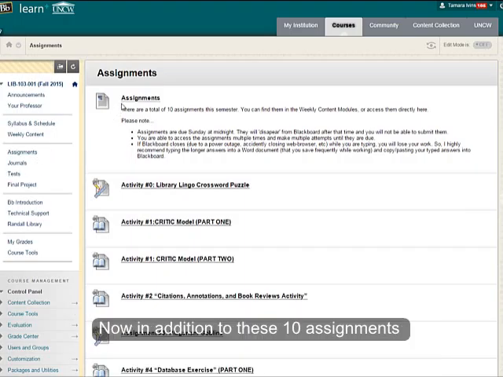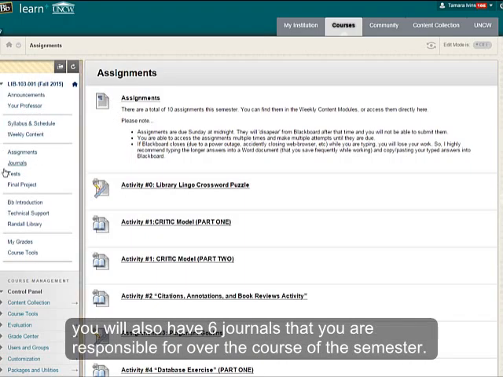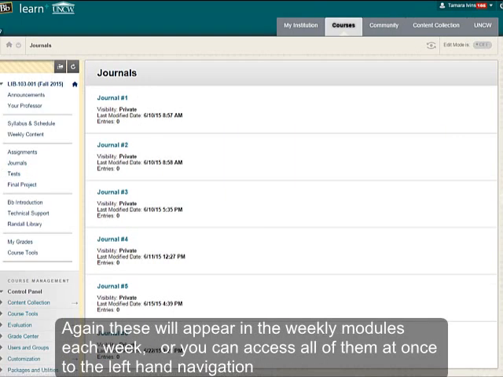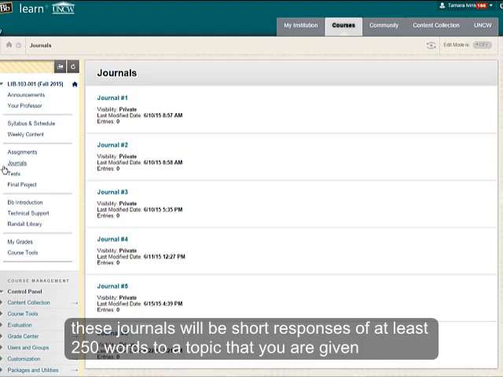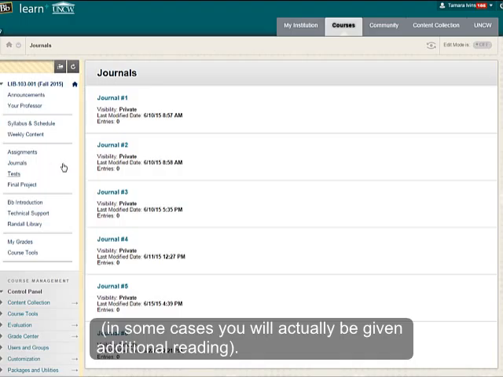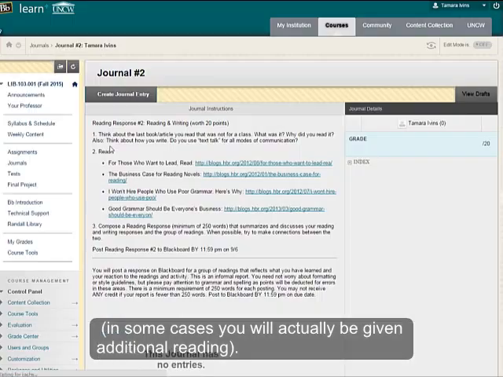Now, in addition to these 10 assignments, the next type of project you'll see are journal entries. You'll have 6 journals that you are responsible for over the course of the semester. Again, these will appear in the weekly modules each week, but you can access all of them at once through the left-hand navigation. These journals will be short responses of at least 250 words on a given topic. Sometimes for these topics you will have short additional readings to do.